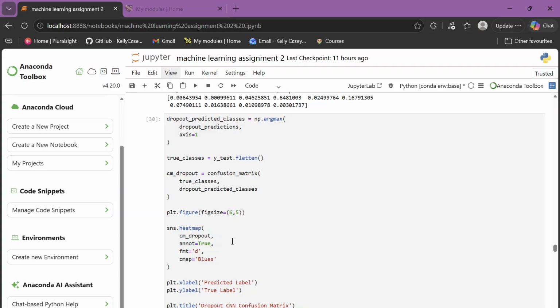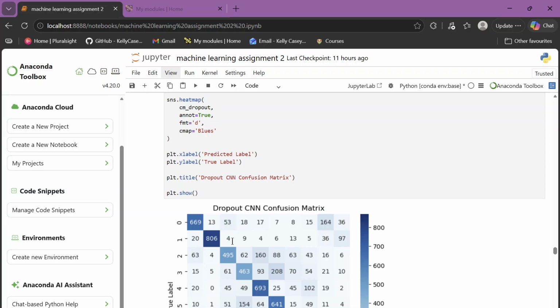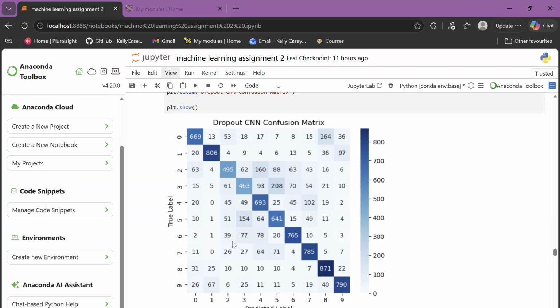I'm using np.argmax to convert the dropout model's prediction probabilities into class labels, and then creating the confusion matrix using Seaborn's heatmap again. It's showing the dropout model's correct and incorrect predictions. This allows me to compare where the model makes mistakes compared to the baseline CNN.